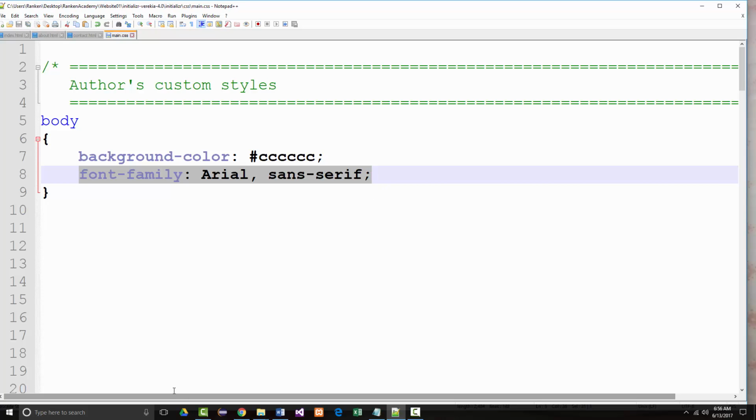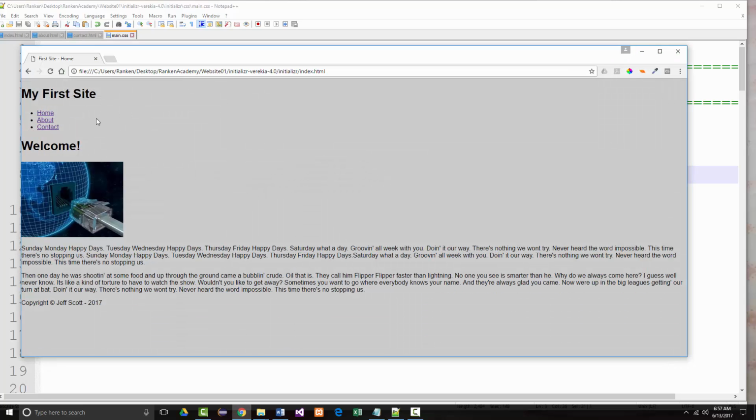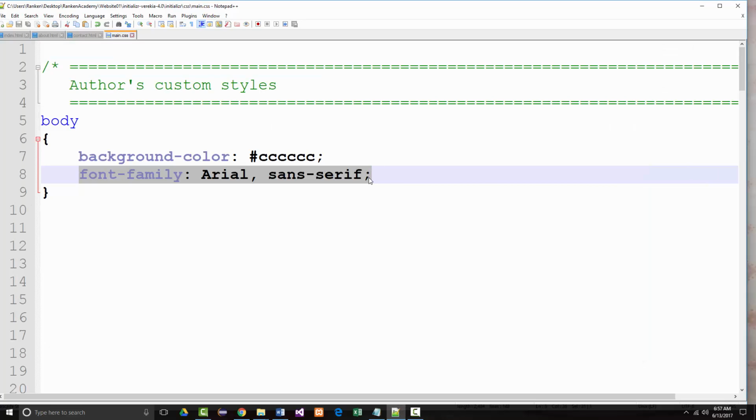All right, did I change anything? It's easiest to make a change and then refresh. Now please watch the text in here. It didn't change, so it probably was Arial to begin with, which is fine.